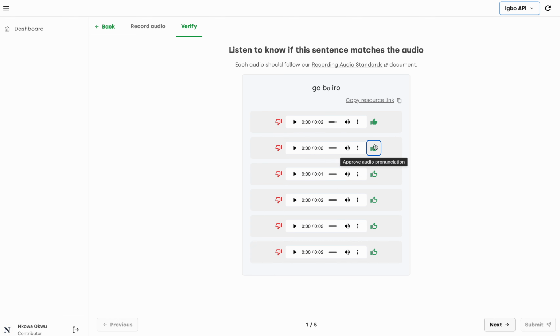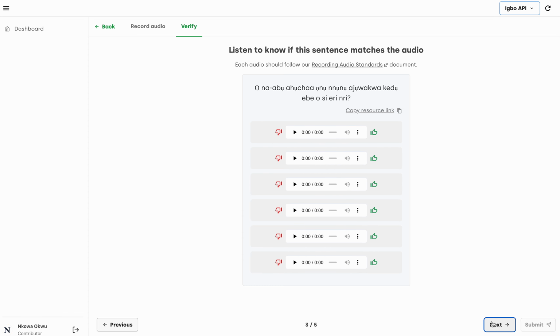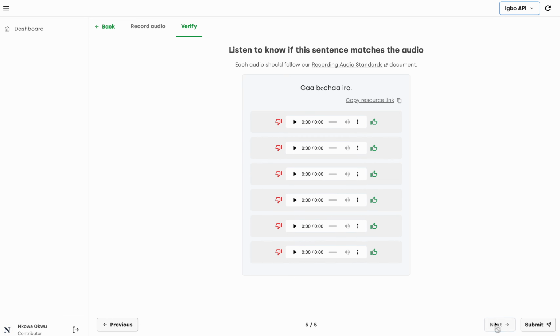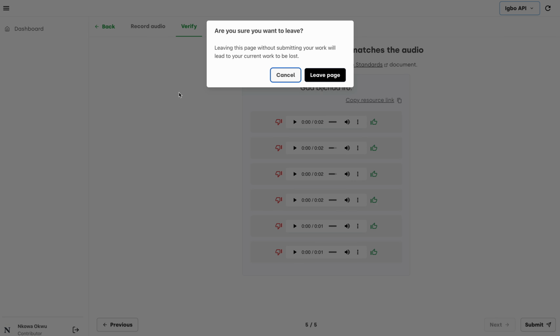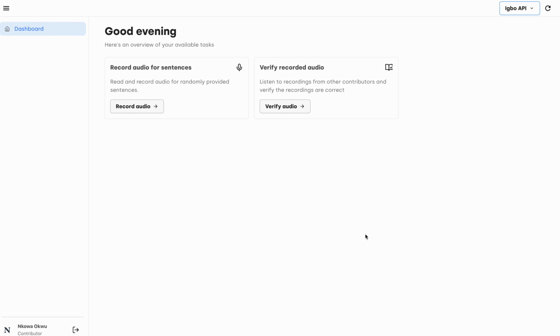And you just can click on any of these as you're going through, so you would listen through each audio and just thumbs it up and thumbs it down. And again, similar to recording audio, just press next, and you'll be able to go through the same batch of sentences, and then you can submit at the end. And that's really it. That's really the flow of the Igbo API Editor platform.